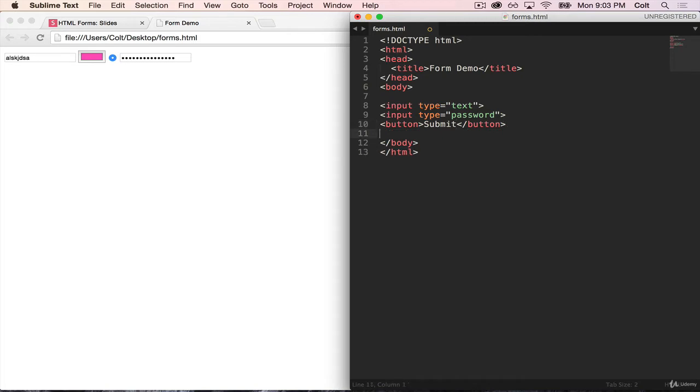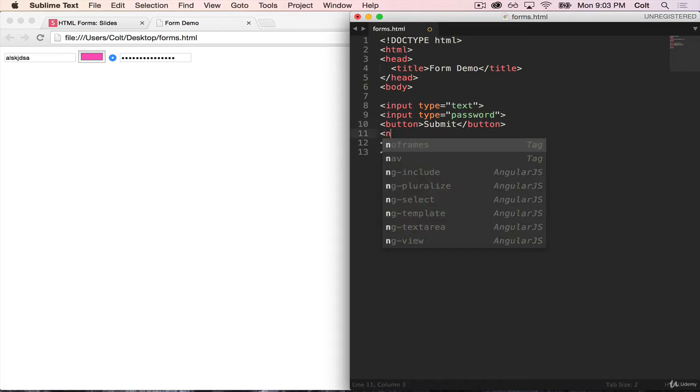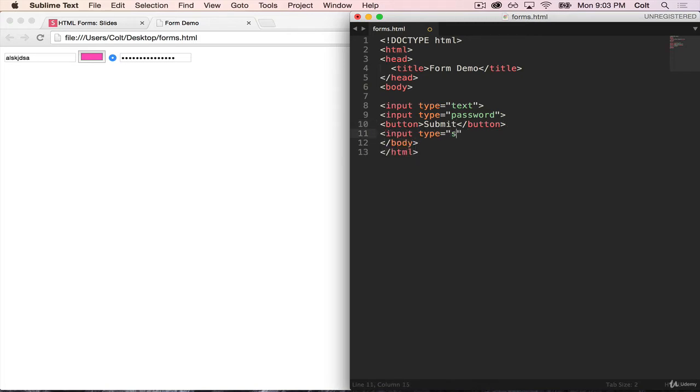But what we can also do is make another input with type equals submit. And you'll see, we refresh, they look identical. And they're not going to do anything in this case. So we have username, which is what will go here. And then we have our password.